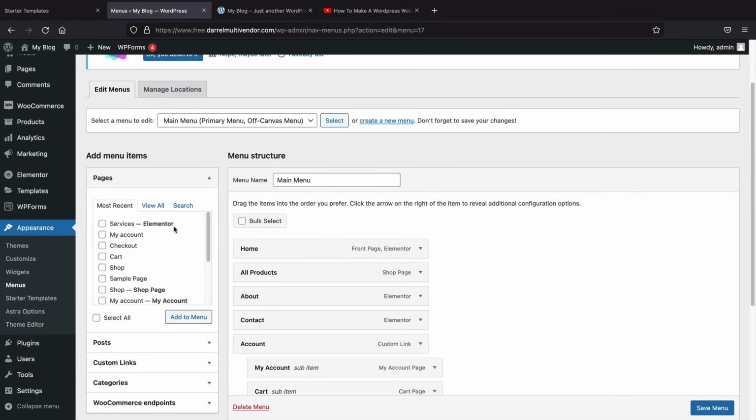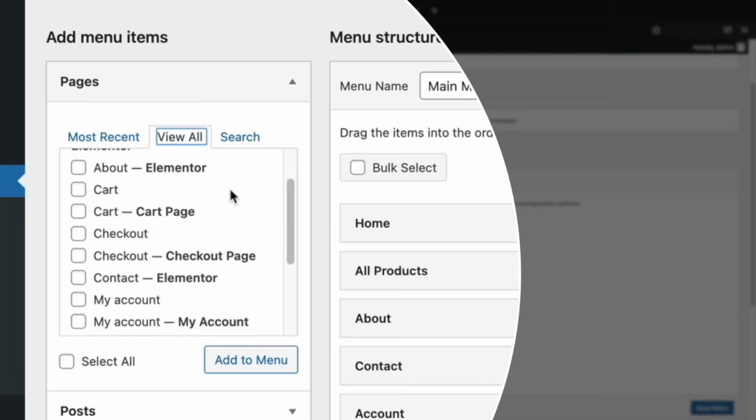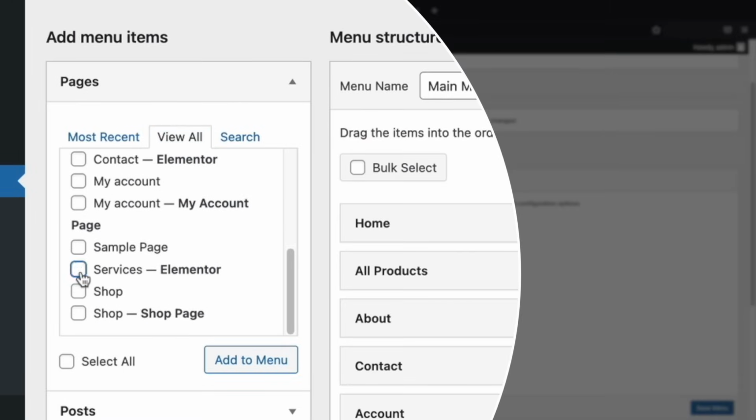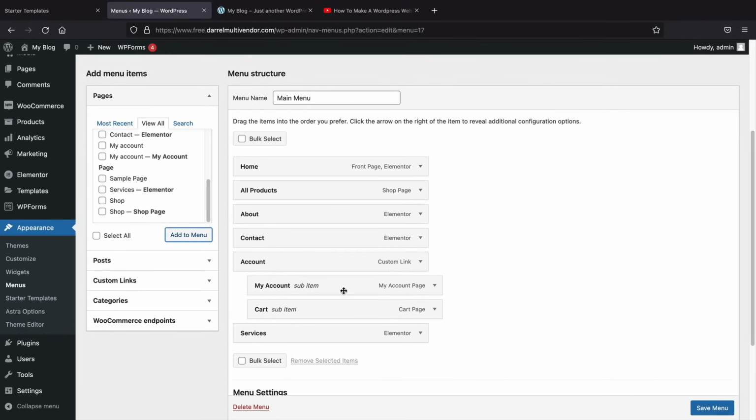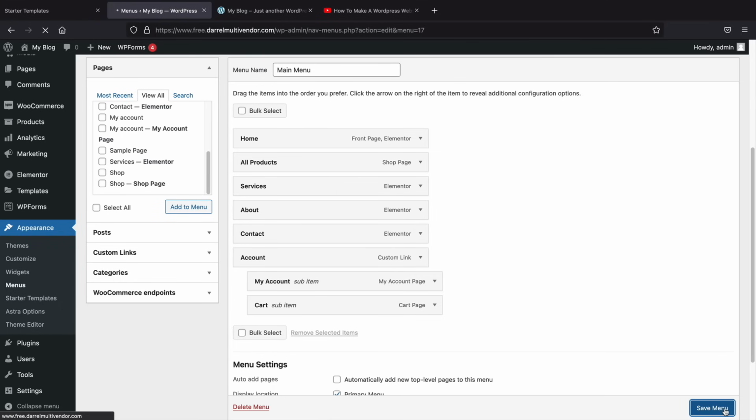And on the left side, you're going to see a list of all of our pages. Here I'll click on view all, and we'll just find the services page, right? So services, add to menu, and then you'll see a list of all of the pages, and we can drag and drop these pages wherever we want on the website. Once you drag in the page to the place you want, at the bottom right, you'll click on save menu.